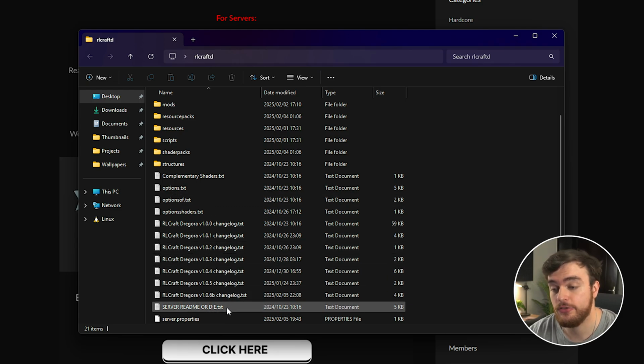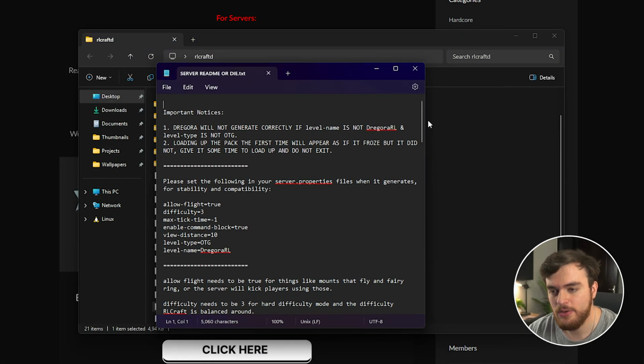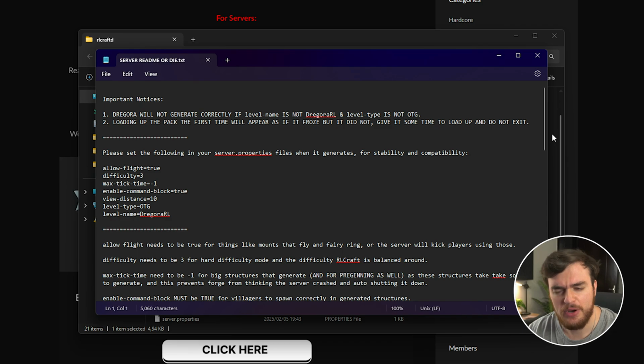files, including server readme down here. Open this with any text editor, and inside of it you'll find some detailed instructions, for which I'll be running through all of these visually just to help you out.